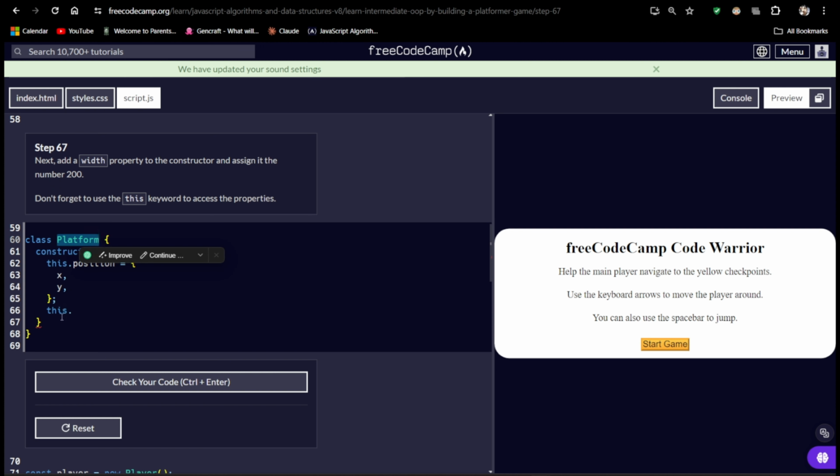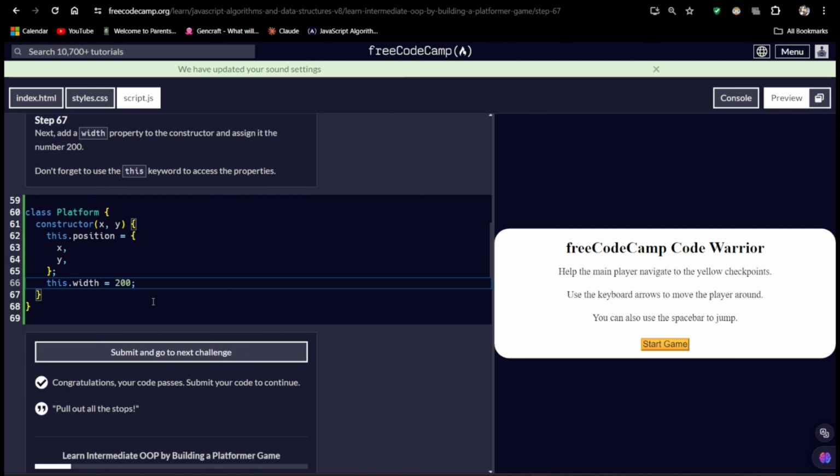So perhaps if we create a new object from this class called platform, we will be able to refer to the current or any current object with the use of this, which will allow us to access and modify properties, as stated in the instruction. So we are to add a property width and assign it to the number 200. Nice.